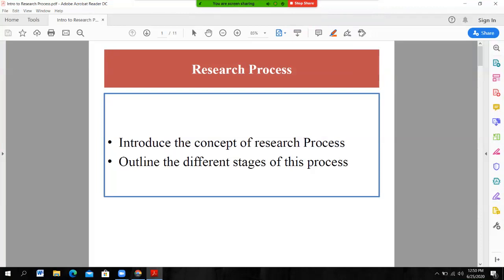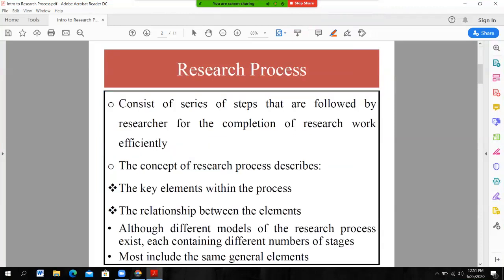This is part two of our lecture series on research methodology, the research process. In this lecture, there will be a little introduction about the concept of research process, and also we will discuss the different outlines at the different stages of this process. So what is meant by research?